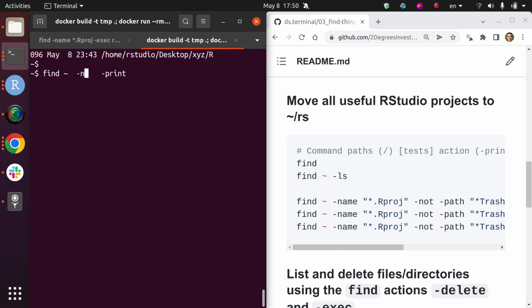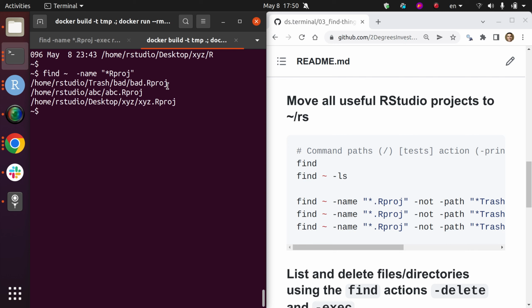Well, something like, okay, the name, I want it to be whatever ends with rproj, for example. So then I'm going to remove the print because it's implicit. This is what we get. We discover here in my home all the projects that we have. Interestingly, I don't want to match this one here because it's in my trash. I'm about to move only useful RStudio projects to a directory called rs. This one here. rs right now has nothing, but in a moment it will have what I want to move there.